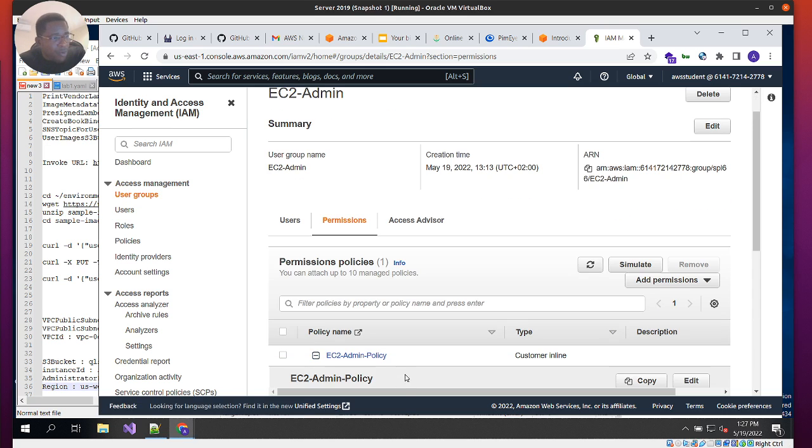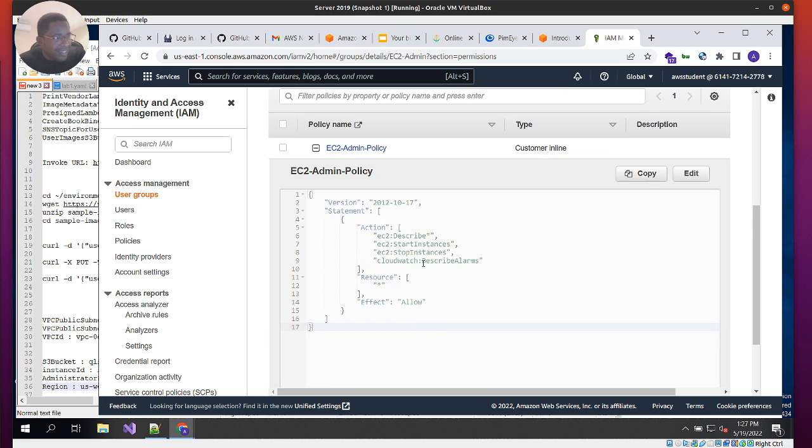Now let's compare what the EC2 admin policy looks like. If you look at this, off the bat I'm seeing the resources, everything. I can see the actions specified here. You can describe, you can start an instance, you can stop an instance. You can also have the entire CloudWatch alarm metric. The effect is allowed. So we can see how this differs from the other one we saw within the EC2 user group. Again, be sure what you're doing, and that's the best approach to handling access.